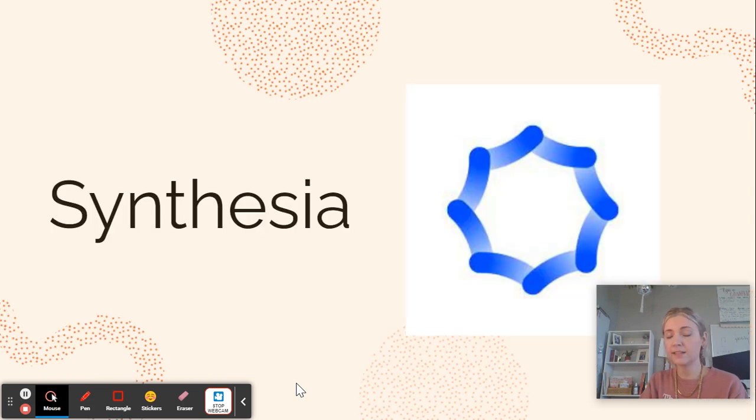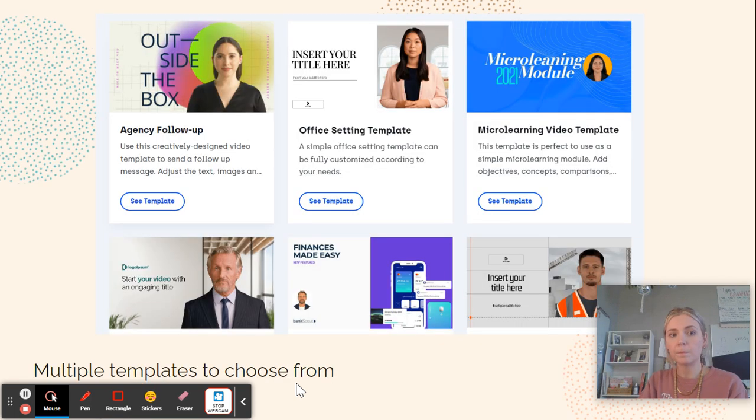Okay, Synthesia. It has multiple templates to choose from. The main component of this is that it helps give a human element to something that a human didn't create. And I think it's kind of cool because after watching these videos that were created with this program, they really seemed real and it makes it feel more personalized.